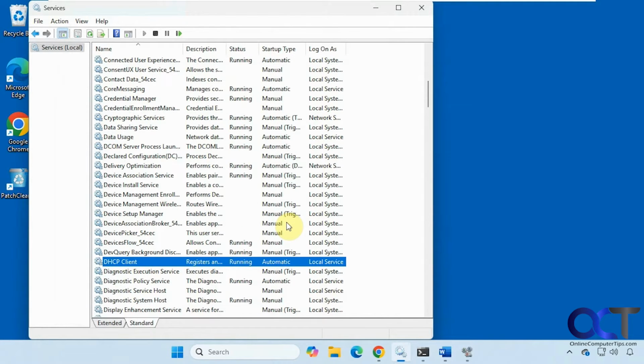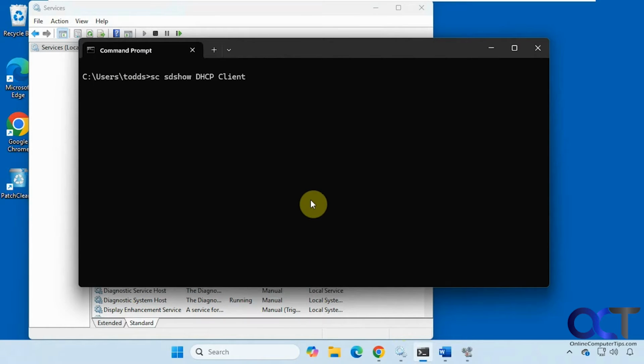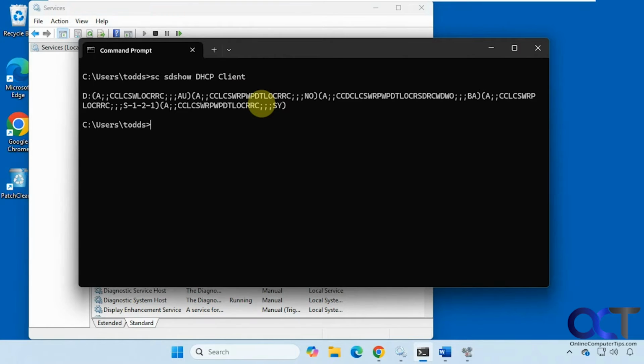So let's say you want to find some information about the service. You can run the SC command from the command line. So that's service control, and then sdshow. So we'll do it for the DHCP client. So you can see it gives us all this gibberish right here, which may not be too helpful.